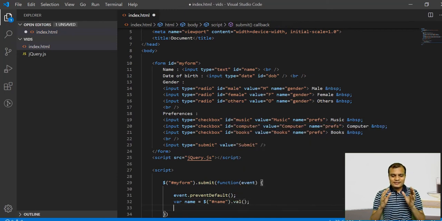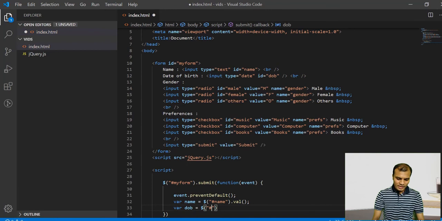The second input type is date and it is exactly the same as the first one. You can just select the date input element using its id and call the val function to get the date value. Okay, so let's do it. var dob equals to $('#dob').val().